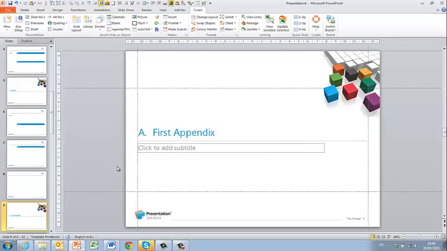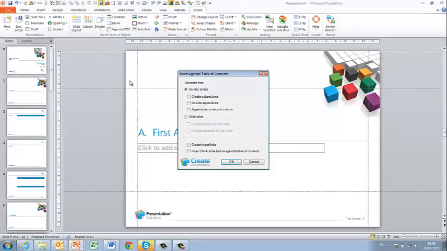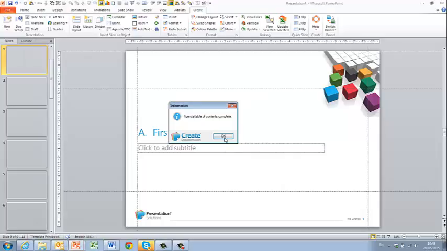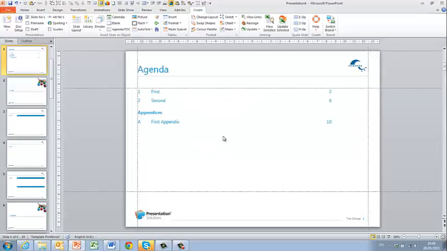Once I've inserted those section dividers, I can also choose to list all the section and appendix titles at the beginning of the presentation on an agenda slide. Click on Agenda. There are a few options available. I'm going to choose Divider Slides and say Include Appendices. Click OK, and the agenda will be inserted in the correct place in the presentation, and it will list the section details plus the page number.